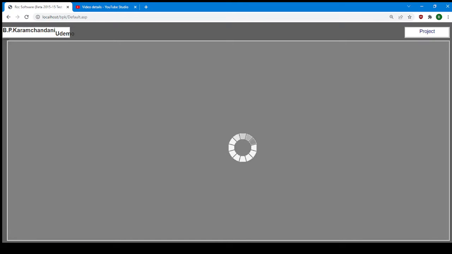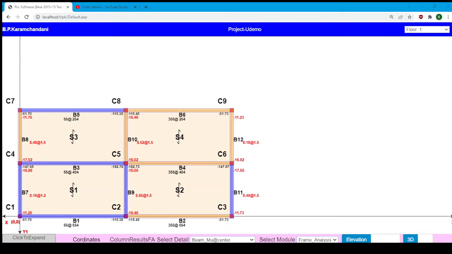In this session, we will discuss the beam. Just click on any element, and one can get the sub-meaning.